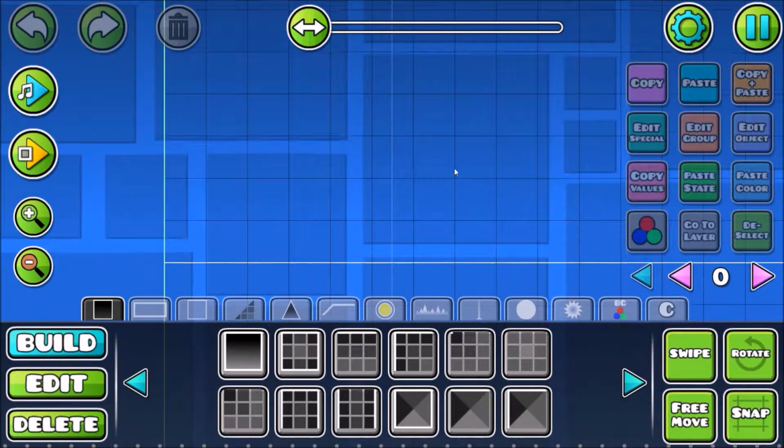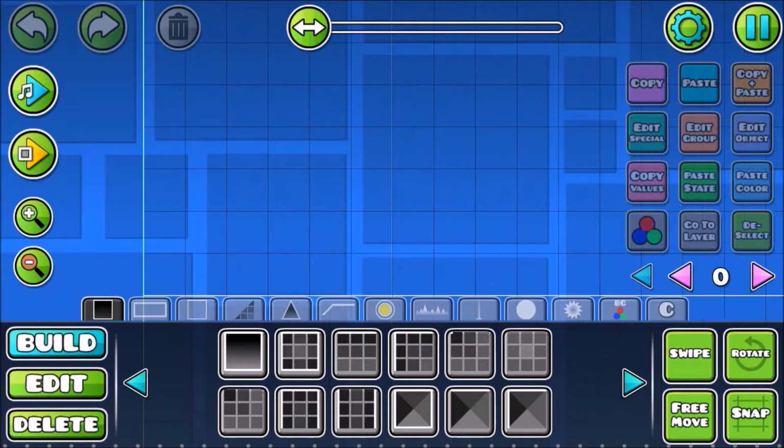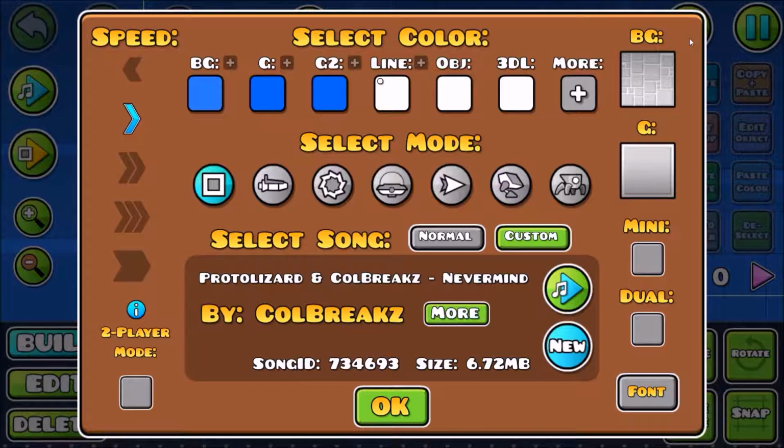So I just made this level about 2 or 3 minutes ago, and I haven't changed anything except the song, which is this generic song here. I've changed nothing at all. So what you want to do first off is you want to obviously get the stuff you want, so the background and everything, and I'll see you after I've done all of that.